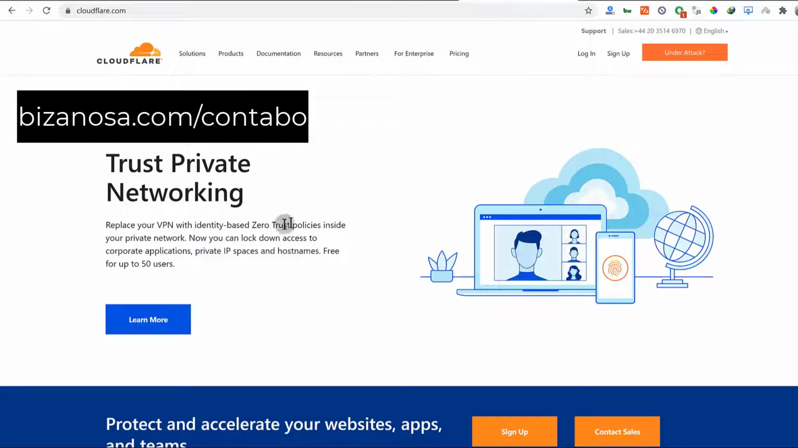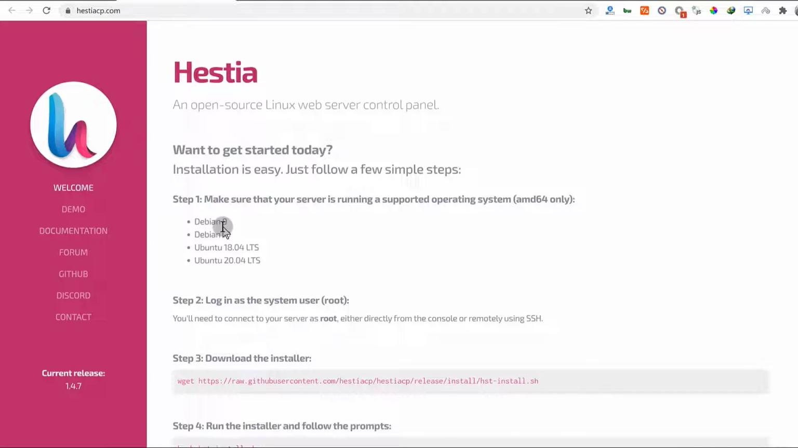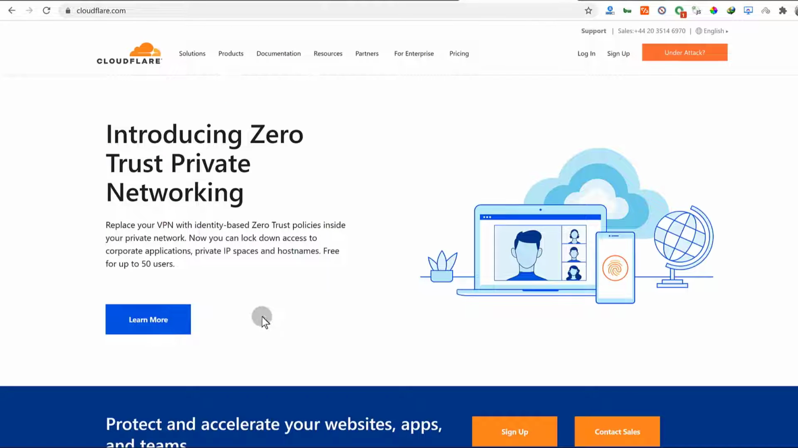For DNS, I'm going to use Cloudflare. I will not use HestiaCP for DNS, but I will use Cloudflare. However, I will install everything I need to install in HestiaCP, but I will be using Cloudflare for all my DNS settings, and you'll see how to do that when we get to that point.